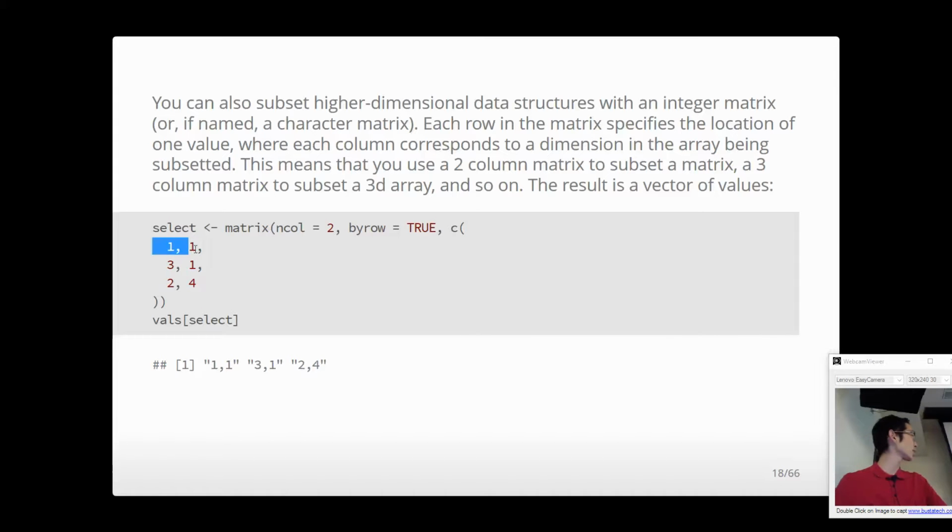So this says, select 3 points. The first point I want is at coordinates 1, 1. The second point I want is at coordinates 3, 1. And the third point I want is at coordinates 2, 4. If we feed the select matrix into the subset, we get back the 3 values we located. And if you have a 3-dimensional array, then your coordinates require 3 dimensions.